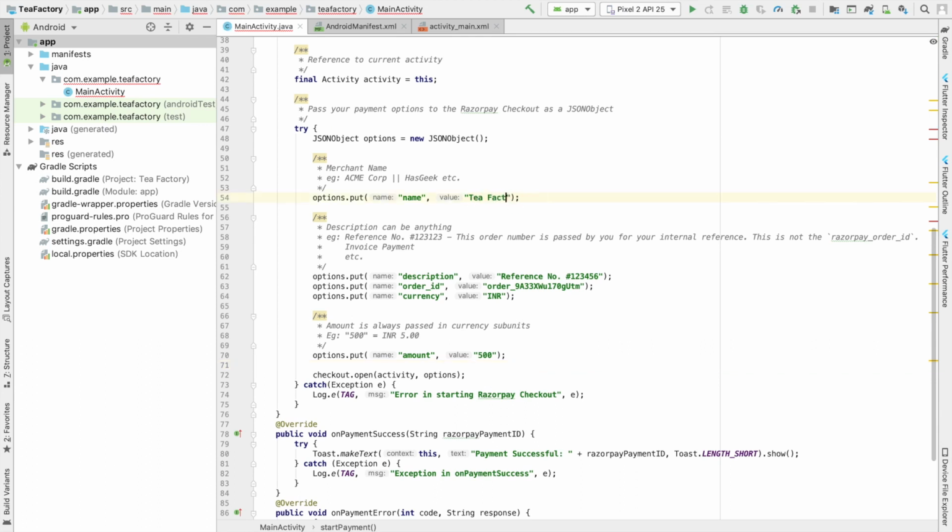For example, you can add a logo, change the name, description, amount, and more. Checkout.open function launches a checkout form where the customer completes the payment and returns the payment result via appropriate callbacks on the payment result.